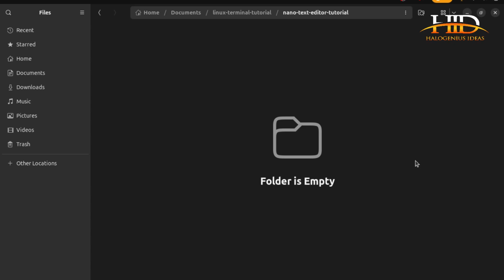Nano Text Editor tutorial for Ubuntu desktop. Nano is a simple beginner-friendly command-line text editor available on Linux, including Ubuntu. Unlike Vim or Emacs, it doesn't have complex modes like the command mode and the insert mode. Just open, edit, save, and exit. This is perfect for editing configuration files, writing scripts, or quick notes or logs like that.